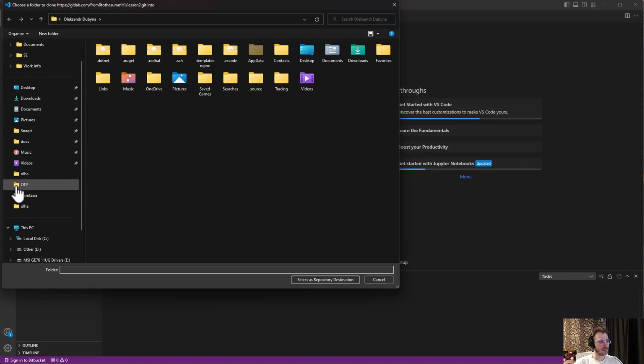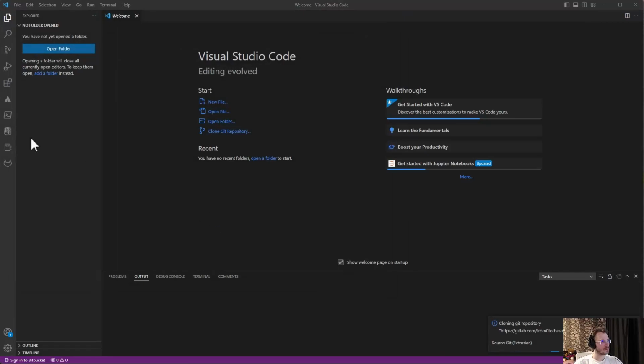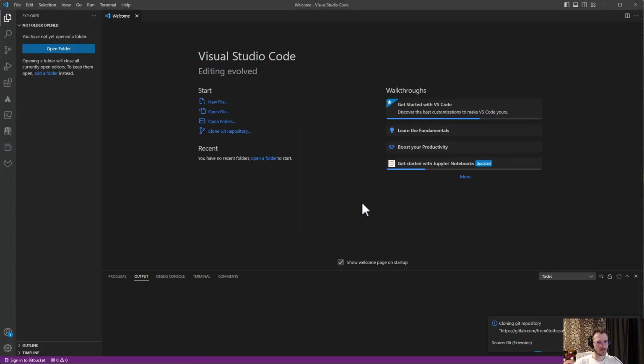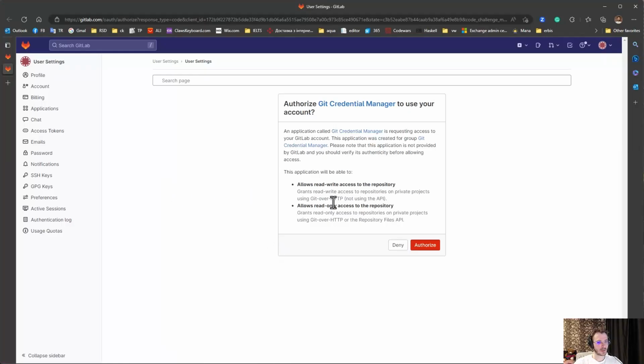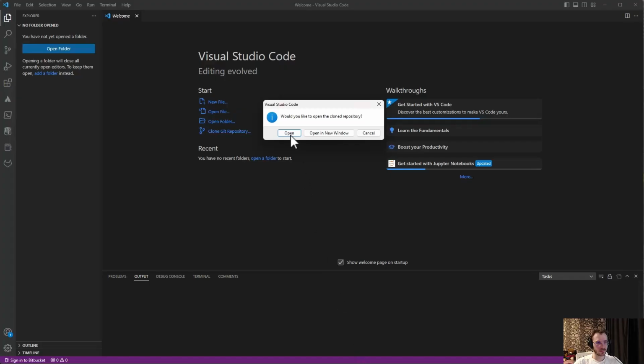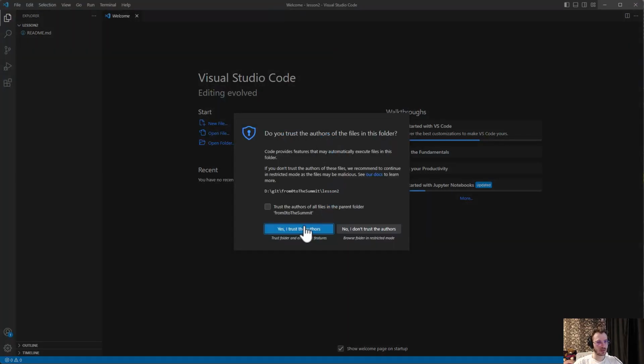Yes, choose a directory. It will ask for credentials. Sign in with browser is the most convenient way, as for me, to authorize. Cool. And try to open. Yes, we trust.